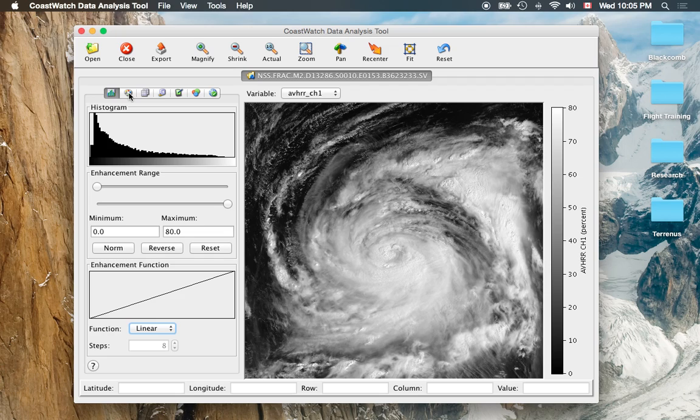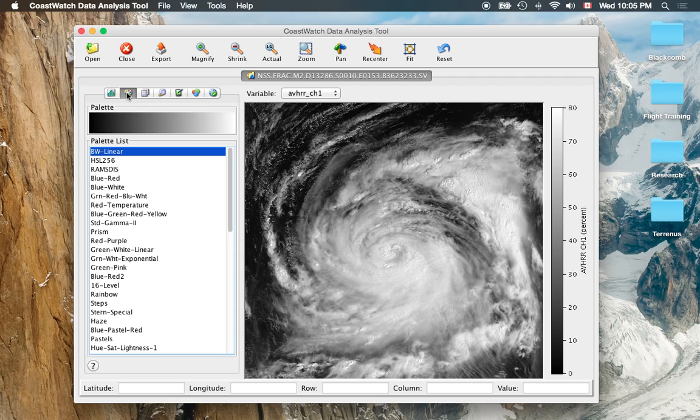Now the second tab right beside the color enhancement tab is the color palette tab. And what we have here is a way to change the color palette itself. So what I have currently is the black to white linear palette. But I have a selection of different palettes in the list here. I could use the HSL 256 palette, which I tend to use for thermal data. I tend to use the black and white linear for visible data.